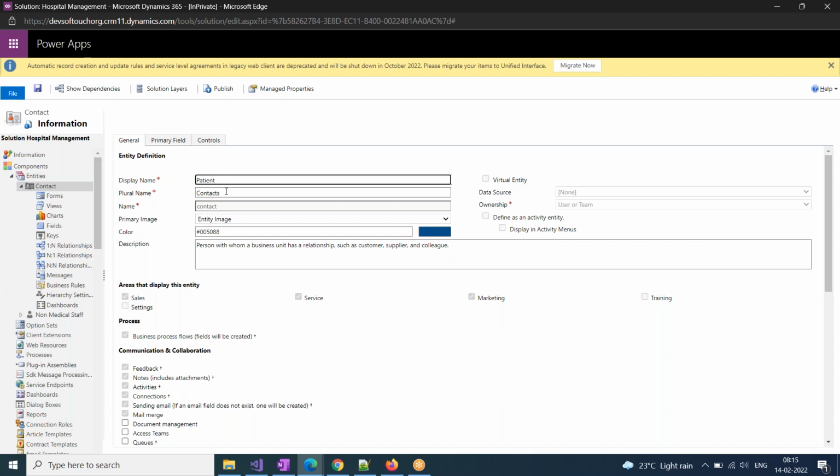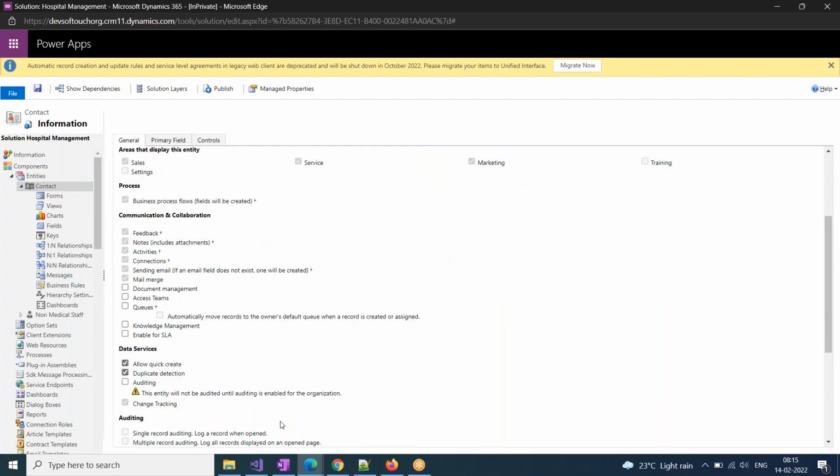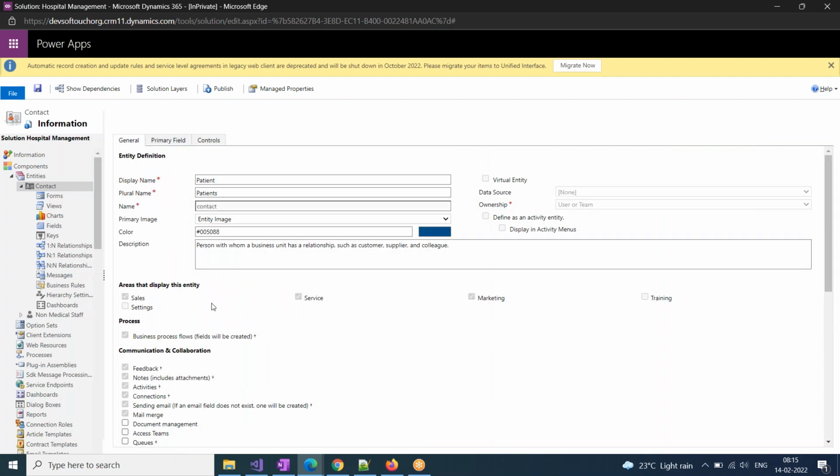Patient. It would be patients. Right. Now I don't want to change any other existing properties. These properties we are going to come back to again and delete. Okay. Save.